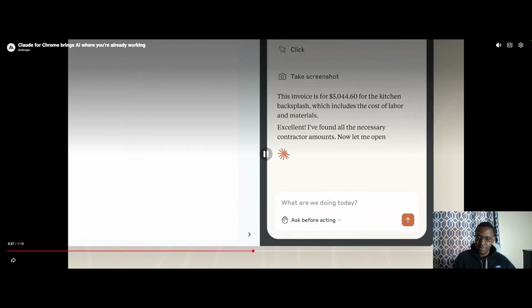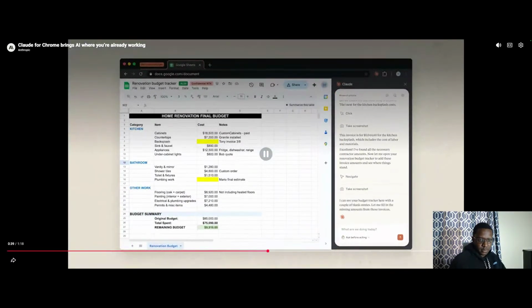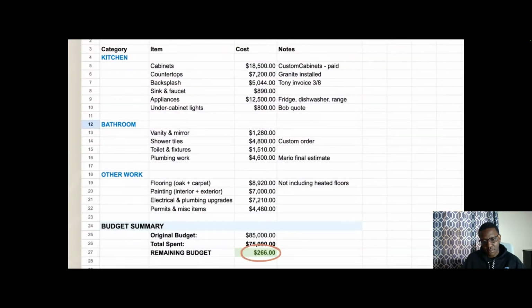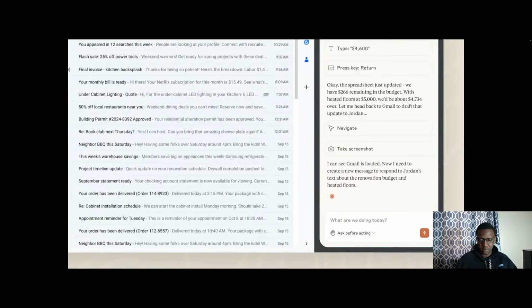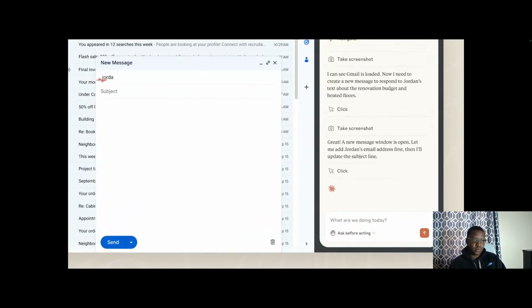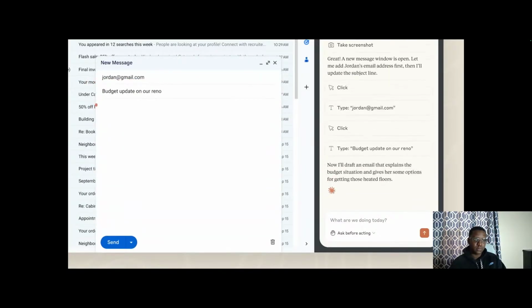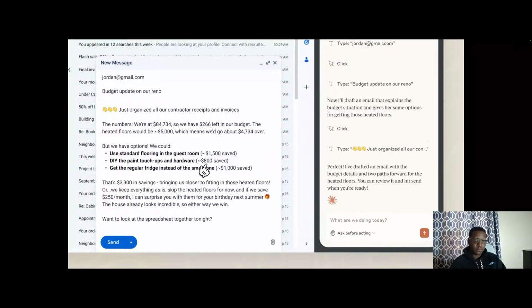Claude uses what it learns and actively works with your spreadsheet, tracking down the missing numbers and updating your budget in real time. Finally, Claude makes it easy for you to share your plans with your partner by drafting an email for you. But don't worry, you're still in control of the final edits before you send that email.